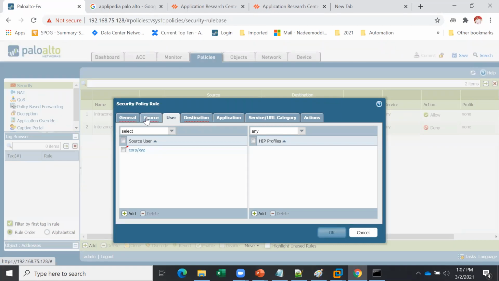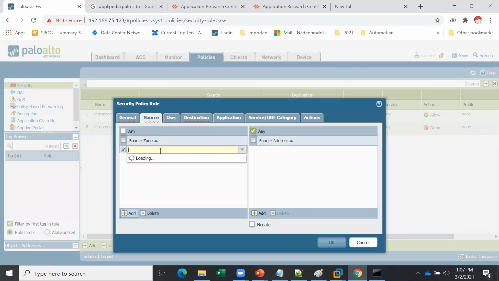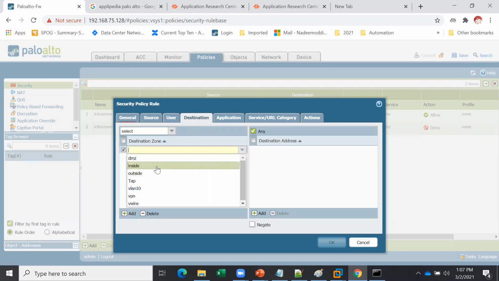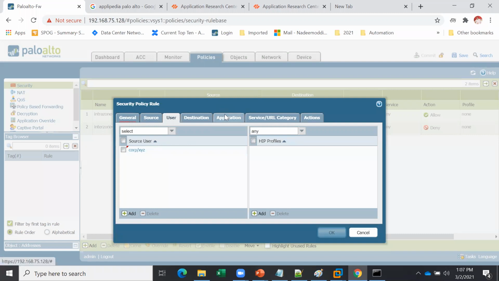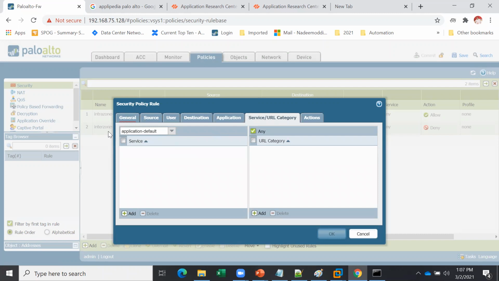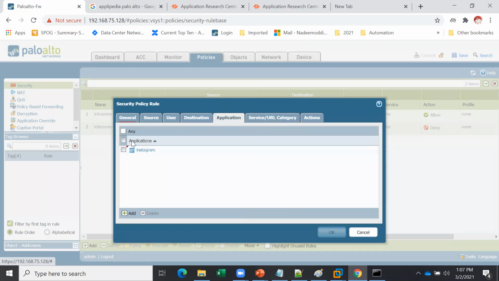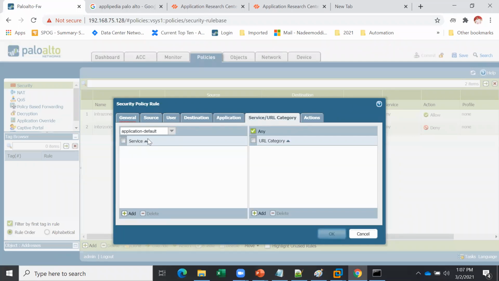So now see how granular control I have. Let's say from inside, this guy is going to outside. Okay, some X user connecting to Instagram with application default. When you say application default, the firewall will see the application behavior. So whenever you identify any application, like Instagram, if you are using app ID, you should use the application default setting.